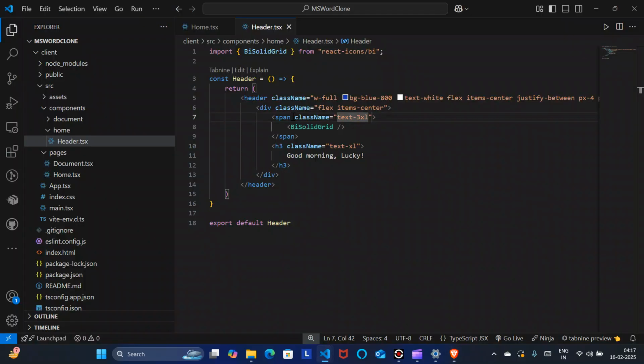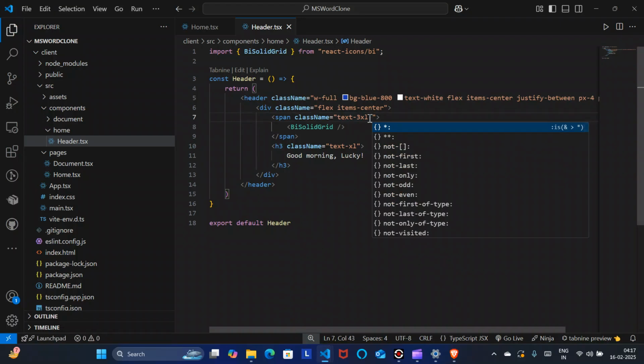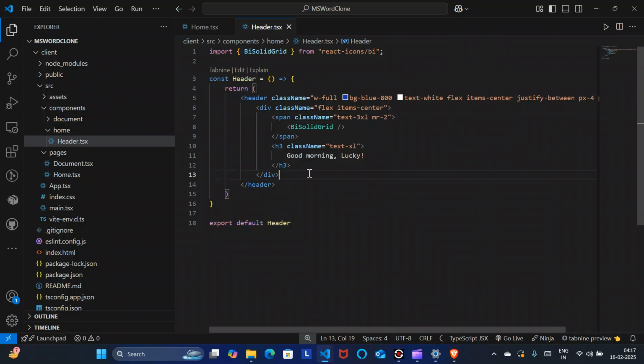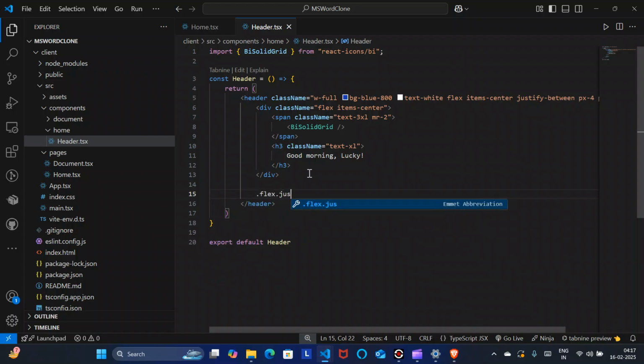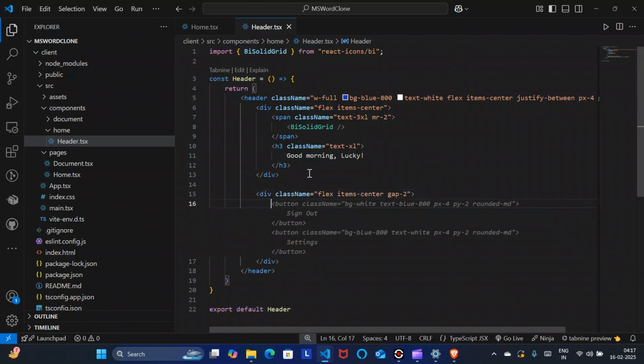Okay, I will not waste too much of your time. Okay, and mr, let's say 2. Styling thing you can do, I mean you can skip some parts as well if you don't really like styling. This is one thing. And now what I will do is I will create another div, flex, items center, gap 2. Alright, and there will be one settings icon.